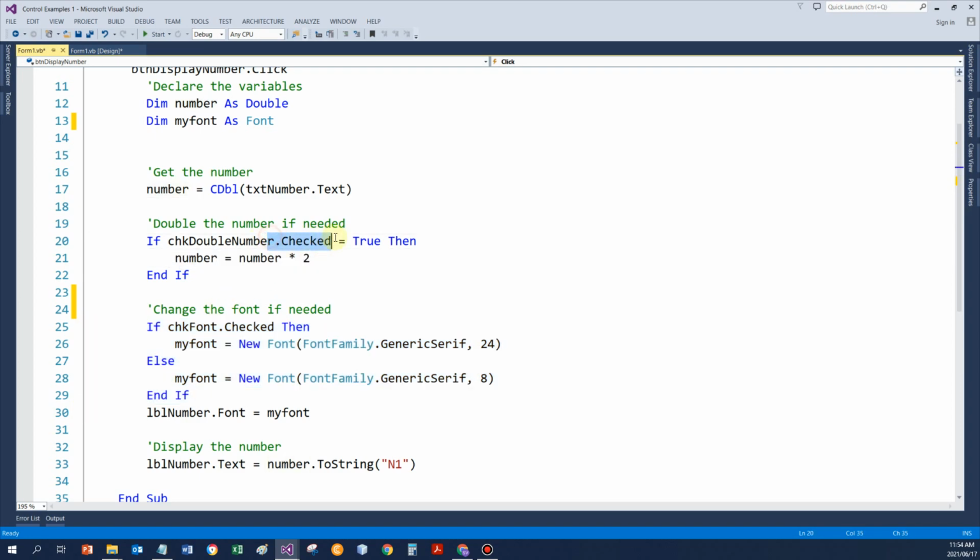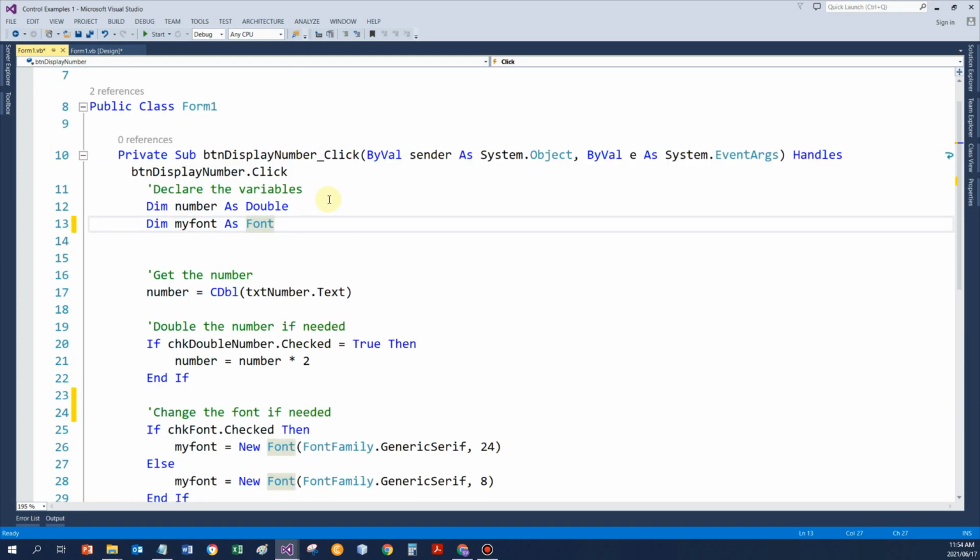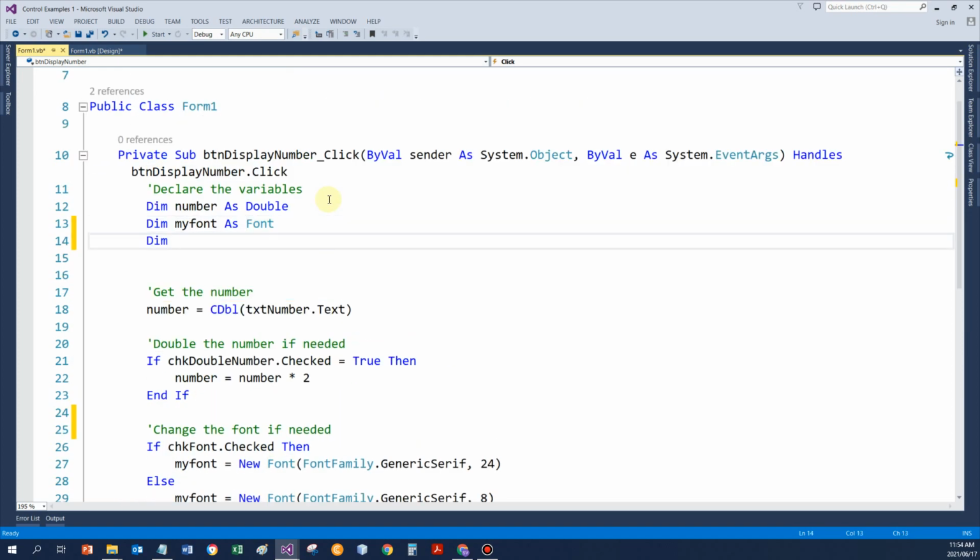The second thing is that a new type of variable is introduced to you. We can define variables of the type Boolean. This is an example. A Boolean variable then stores a true or a false result.